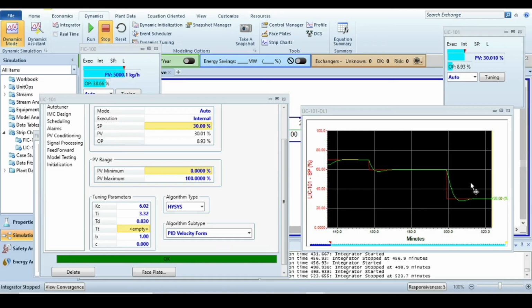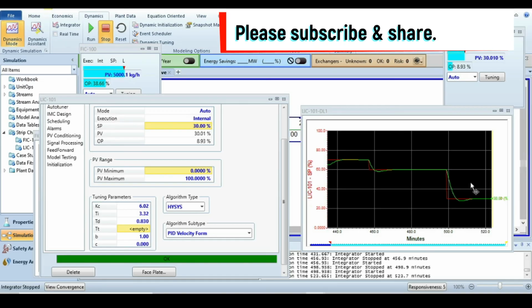So this is the way you can tune a PID controller in Aspen HYSYS. Here we tuned the PID controller by two different methods. The first one is manual tuning: we change the KC value, the integral time value and the derivative time value randomly, see the response of the overall system, and where it seems to behave well, we fix those parameters. This is the simple way of manual tuning.